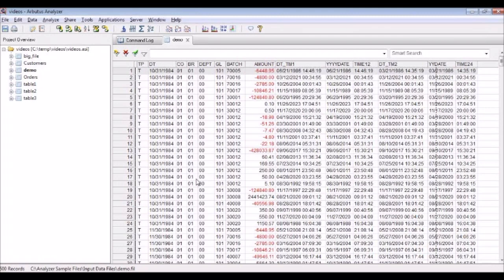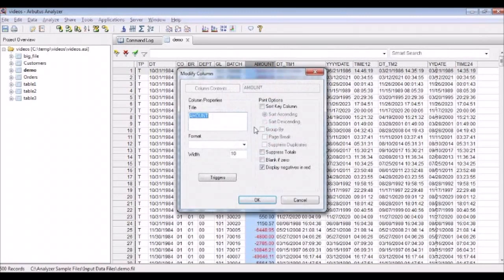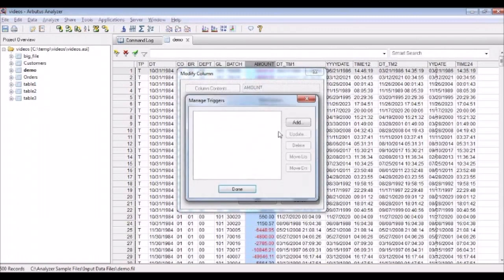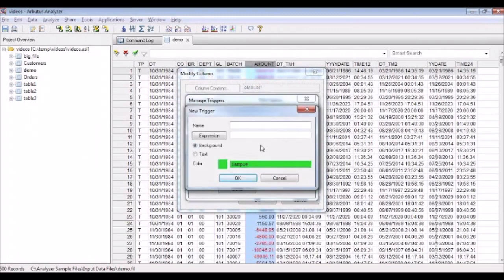Along the same line as negative entries being displayed in red, we have added something called triggers. Triggers are a way in which users can quickly define certain attributes that they want to highlight in the view. So for instance, if I wanted to highlight amounts greater than $1 million and make them stand out from the rest of the records, all I need to do is double-click on the amount field, click on the triggers button, and add my trigger. I'll give it a name, high dollar amounts, and then I'll put in the expression.